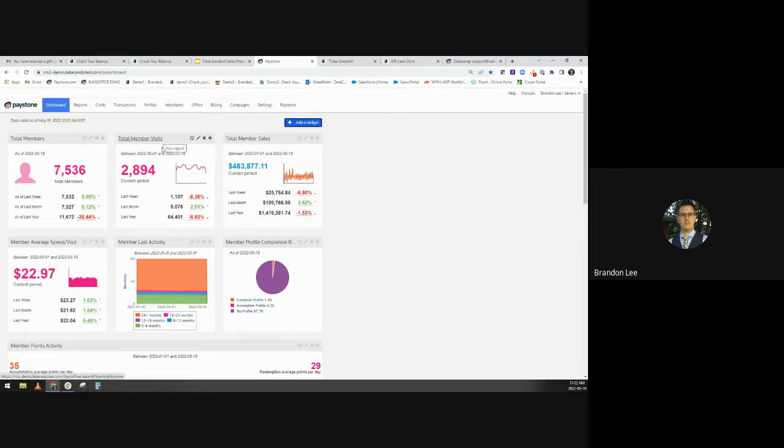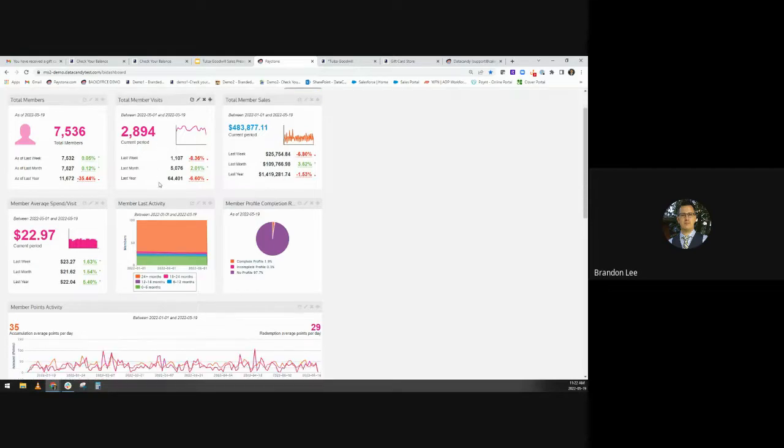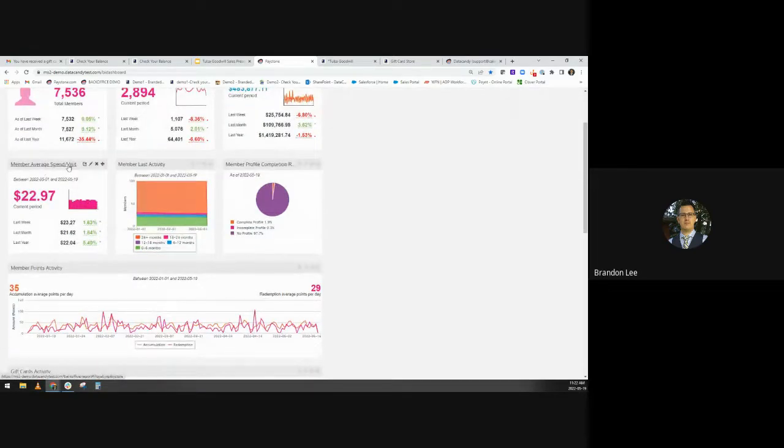Total member visits, again, as of last week, last month, last year, as opposed to the current period. Total member sales, same breakdown and comparatively to previous periods. Your members' average spend per visit, right? You'll basically see the data points here. So we've got an average spend for each visit of $22.97. Again, it's all sample data, but you can compare that to previous periods.